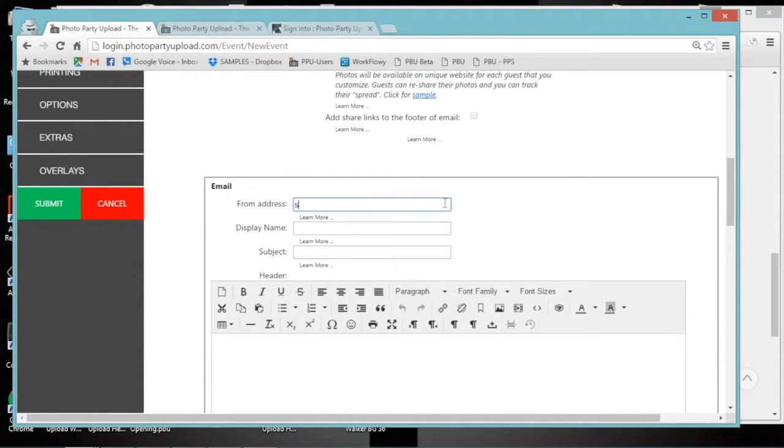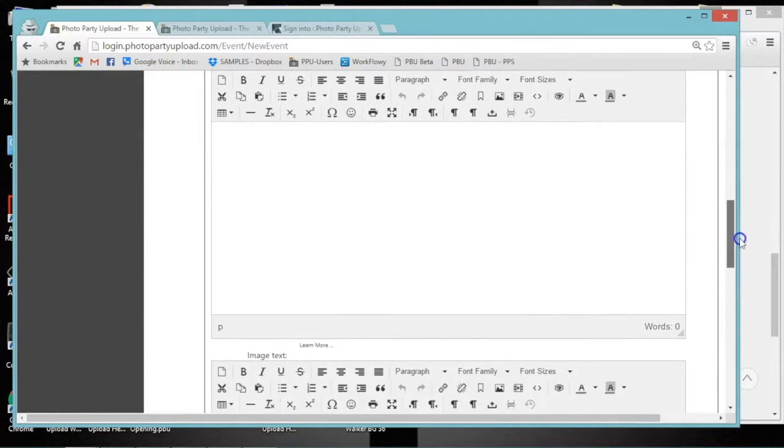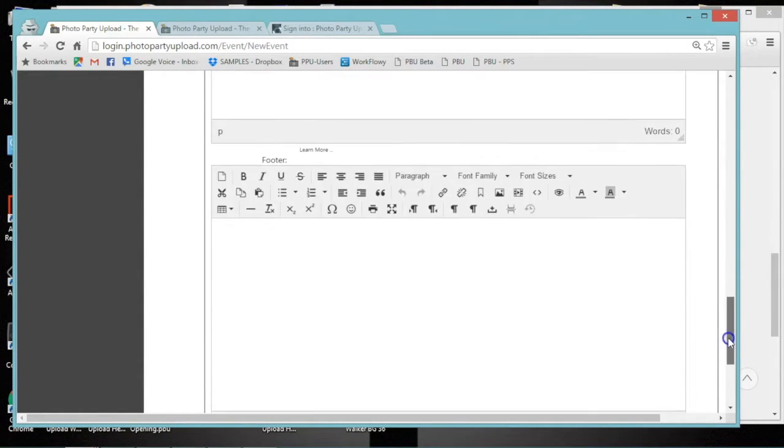Populate the email address you would like to send your emails from in this box here. We recommend using a common domain name like gmail.com. You can also choose the display name that guests will see when they receive their email. Next, fill in the subject line. This part is mandatory. You can customize your email by using the header, image text, and footer sections.